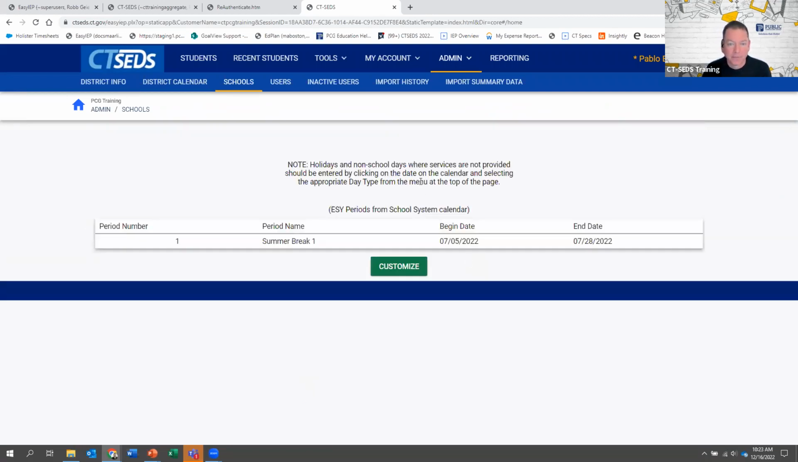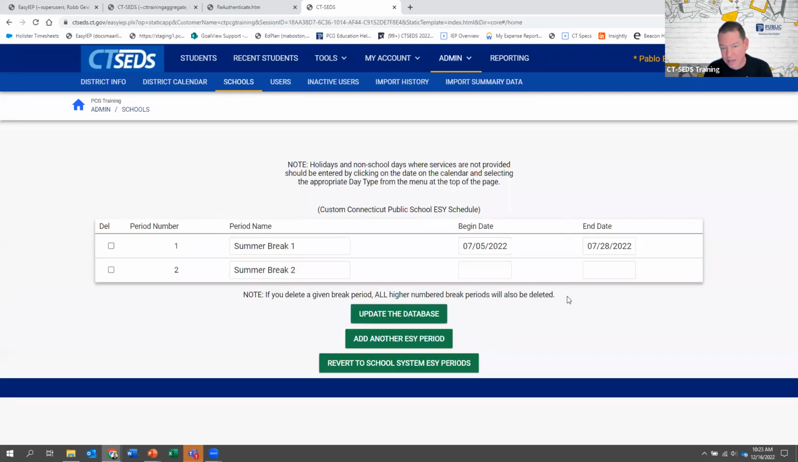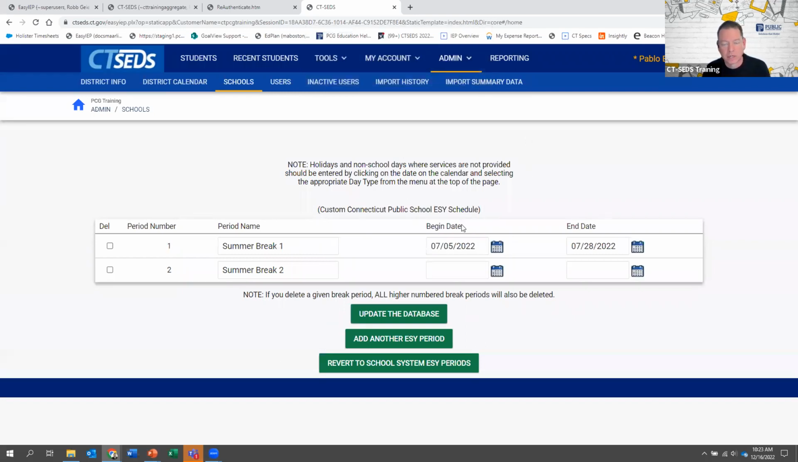I click the edit button, and here I've got the district's summer break set up, and it's set as ESY to go from July 5th through July 28th. Now, if I wanted to customize that, because ours is different than the school district's, I would click customize, and then I can change those dates, or I can add another ESY period. Perhaps we do session 1 and session 2, however you might organize it. You can set this up custom for your organization so that it is not the same as the school district's if you choose to customize it that way.